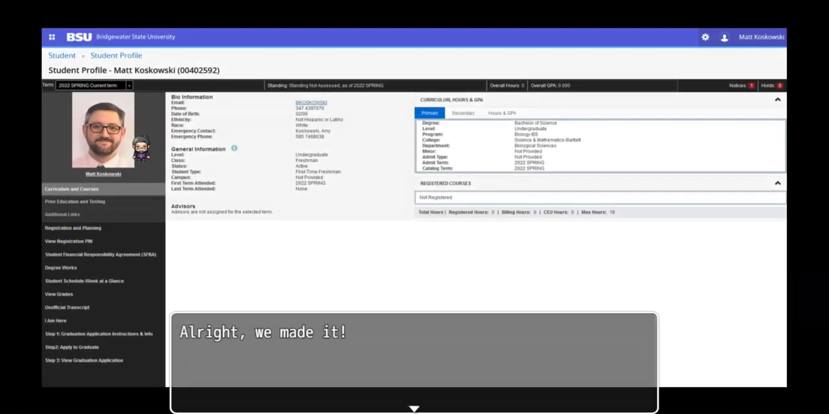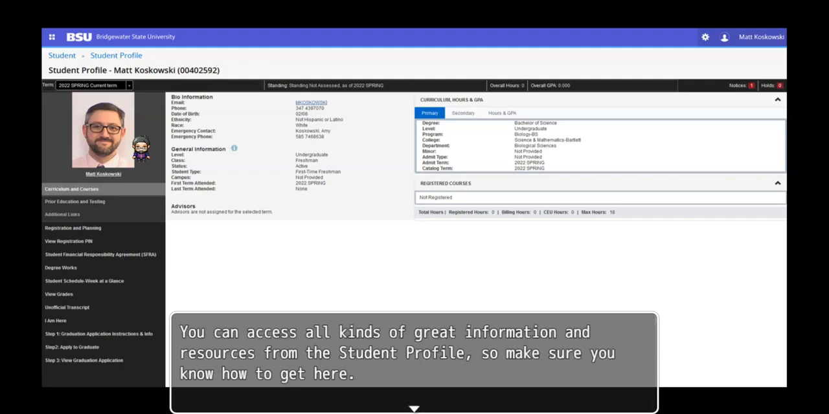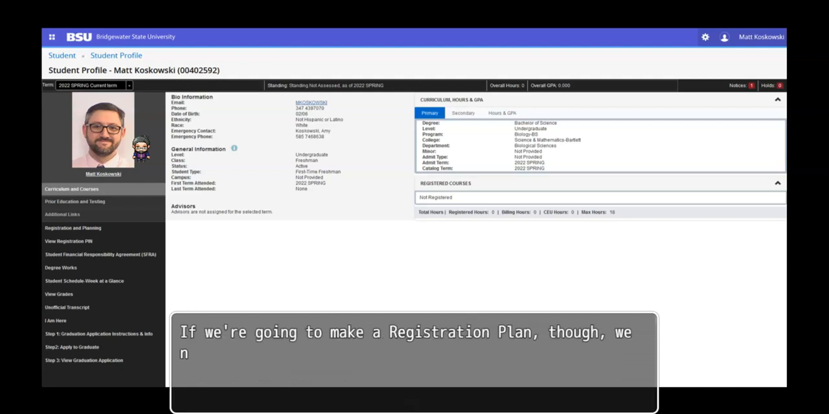Alright, we made it! In case you couldn't tell, this is the student profile. Oh my, look at that handsome fellow. Sorry, anyway. You have to log into Infobear to get here. Once you're in, just click the Student tab, then use the Student Profile link. You can access all kinds of great information and resources from the Student Profile, so make sure you know how to get here. If we're going to make a registration plan though, we need to access the Registration menu. Just click the Registration and Planning link.